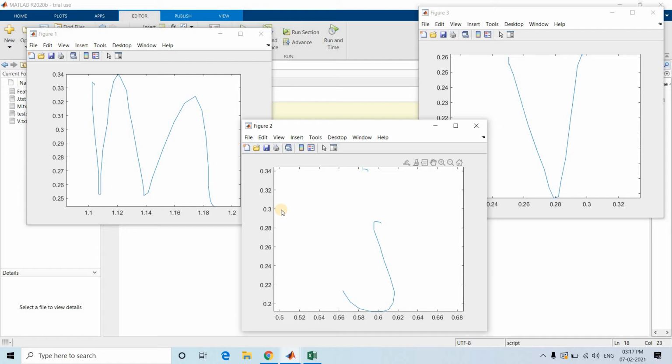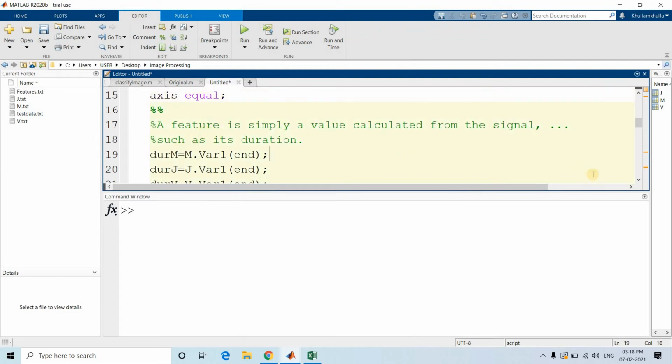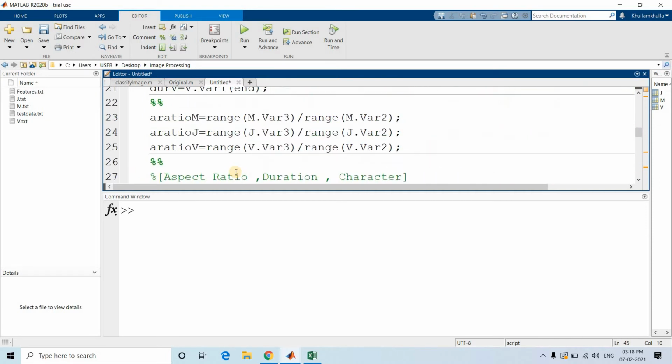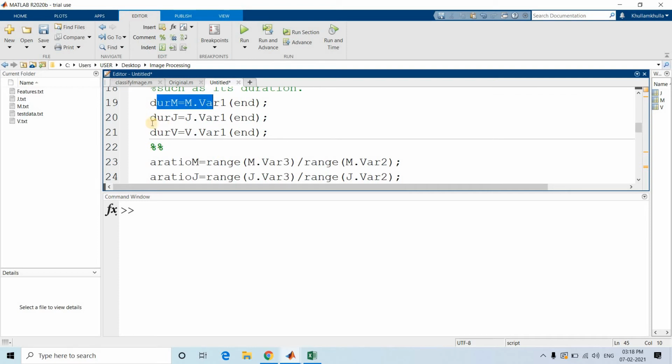Then one more thing can be considered as feature, that is how much time it takes for writing these characters. The timing required for writing the character m will be differing from the timing required for writing other characters like j or v, right? So obviously, as you know, we have this timing feature as first column, so we can extract this easily. So duration for m, duration for j, duration for v, all these things we can calculate.